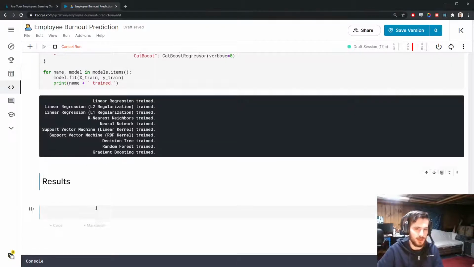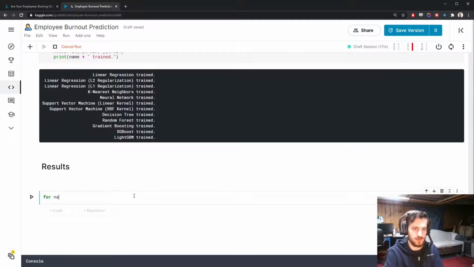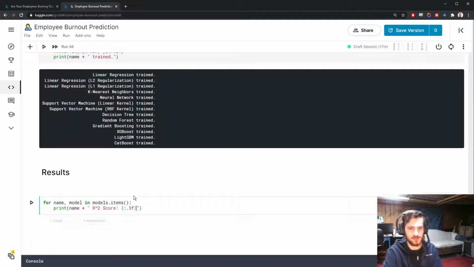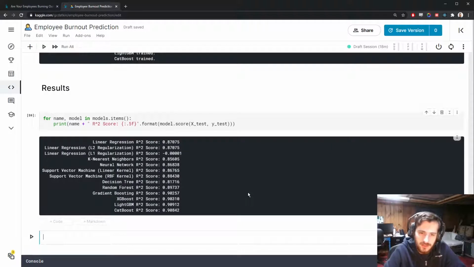And for this, I'm again going to iterate through for name and model in models.items. We're going to print out the name of the model followed by the R² score. And we'll display the R² score to 5 decimal places and format by passing in model.score, which will give us the R² score in the case of a regression model, evaluated on the test set. Alright, so here it is.